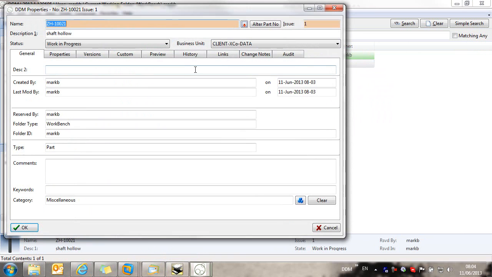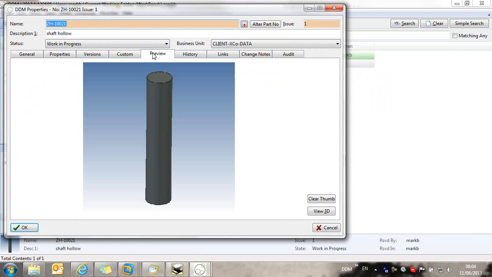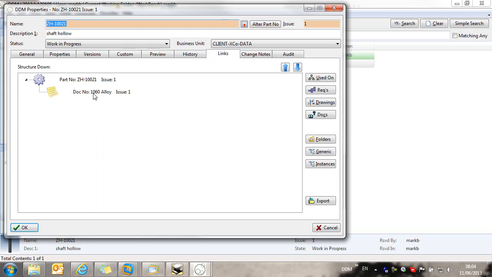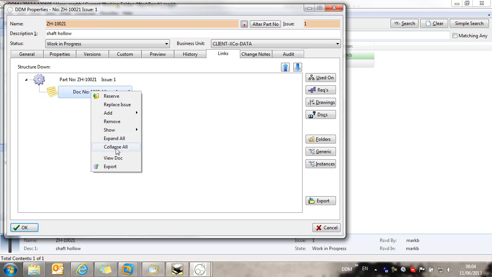If I have a look at the properties of the item, then we can see who created it, when it was created, when it was last modified. And we can see the preview that was taken when it was created. And you'll see that we've also created an automatic link to a data sheet, because we've made a match with a document in DDM that has the name 1060 alloy, which matches the material name that we used in creating our part. We can automatically attach data sheets that give us information about the material that's being used in the part, which is quite a useful feature.